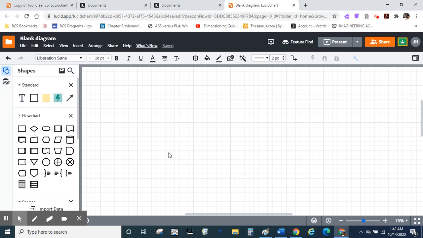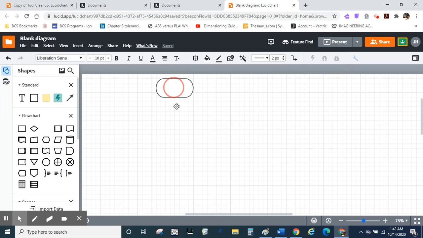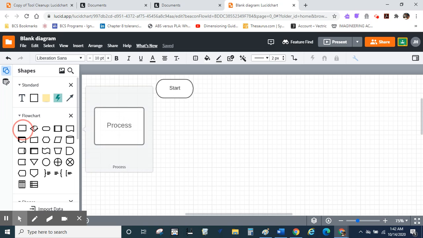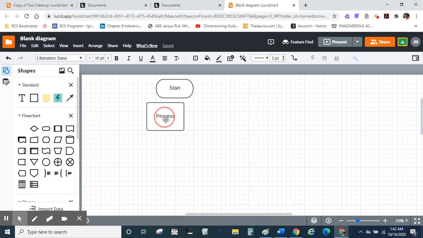So let's get started. I'm going to drag a terminator over into the window, and then I'm going to double click on that, and I'm going to change this to start. Then I'm going to pick a process step. I'm going to drag that over there. I'm just going to drag it right below. I'm going to call this process.